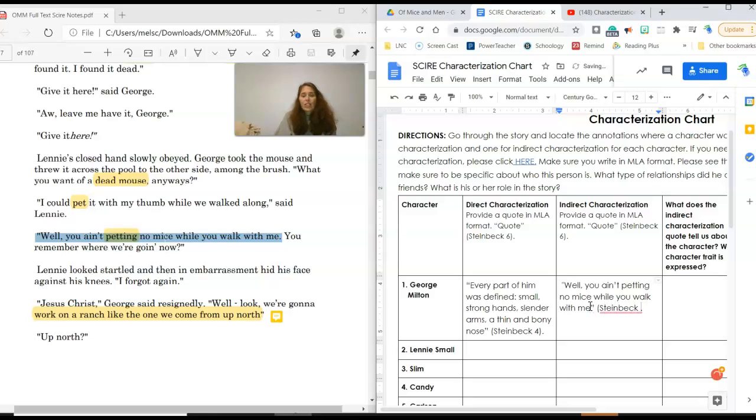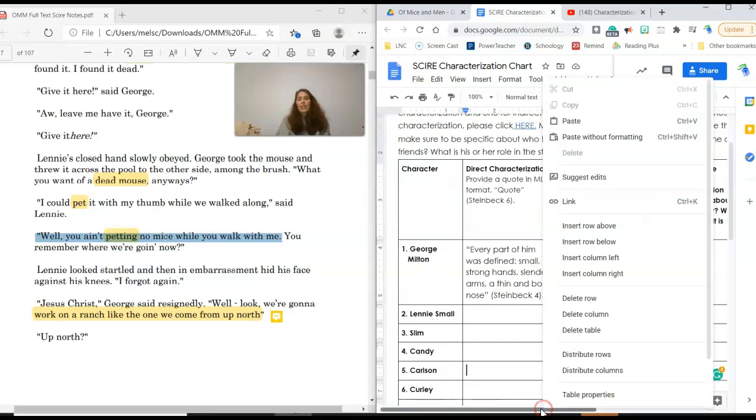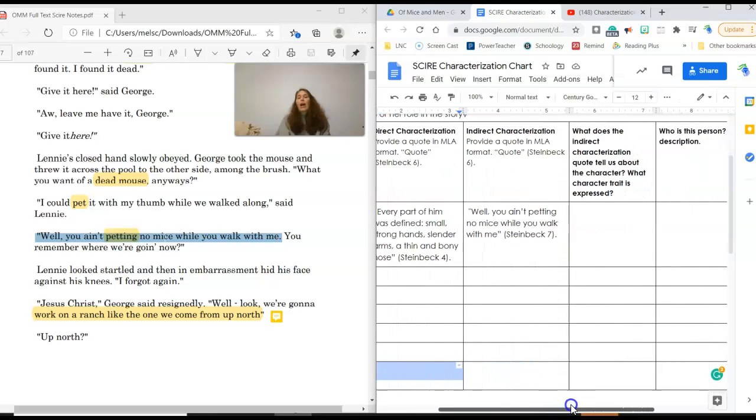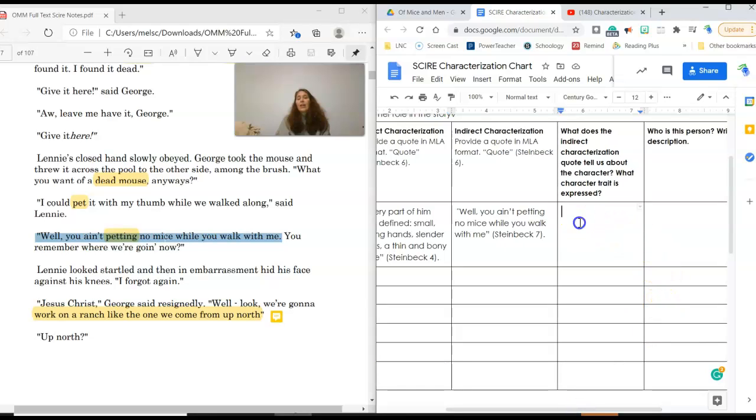I'm back. This is page 7. And notice the period is at the end. I took the period out of here and moved it to the end. Now, what does this tell me about George? That's the key here. What is this telling me about George? Well, I think that this tells me that George cares about Lenny.